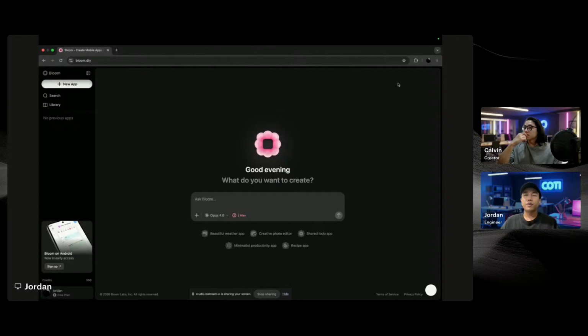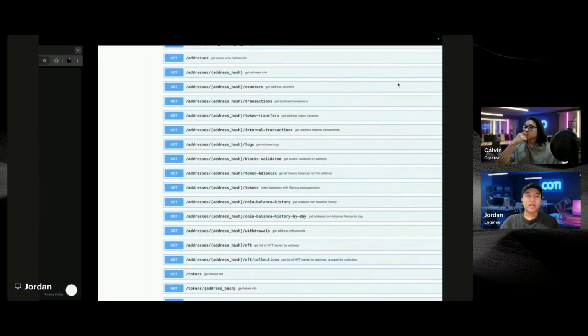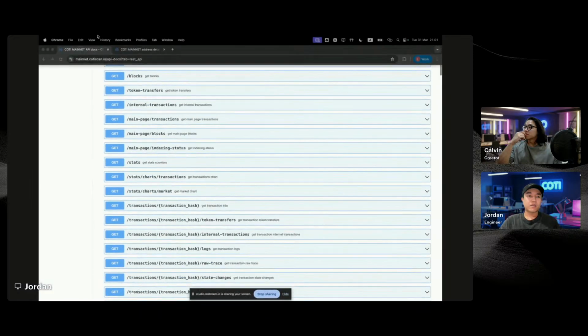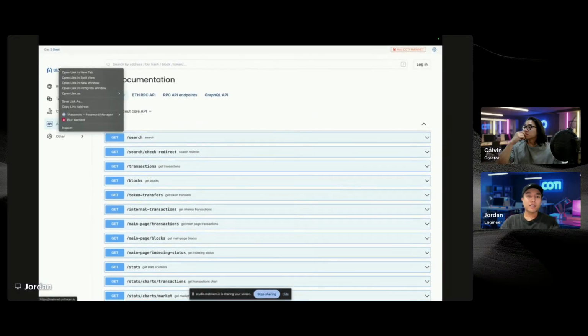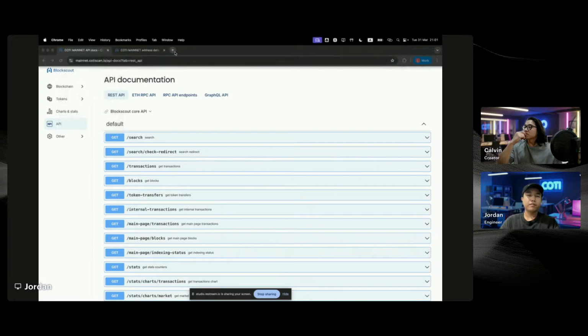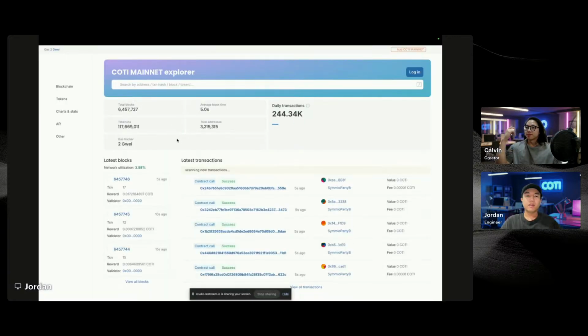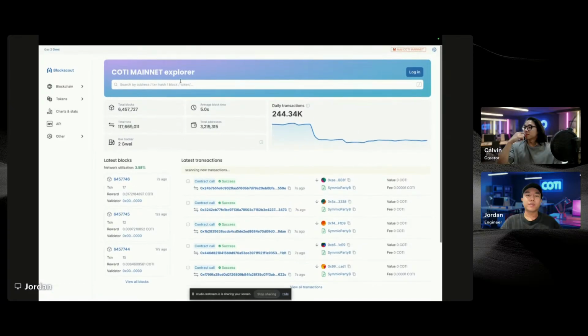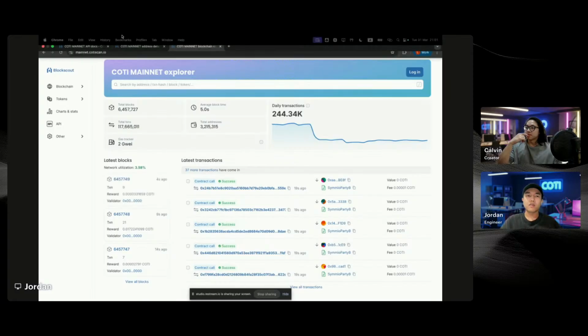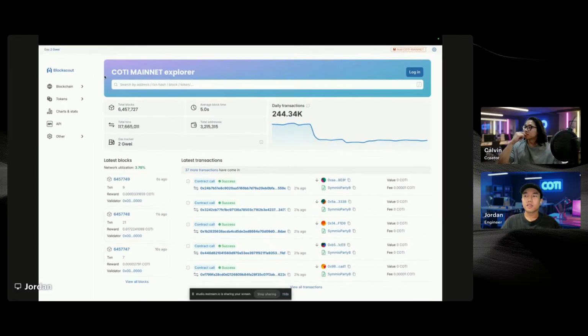we are going to make a simplified COTI block explorer. So if you go to mainnet.cotiscan.io, we are going to create a simplified version of this. We are going to have the stats of the COTI blockchain, and also we are going to add a feature where we can search for an address and see the transactions of that address. But let's see how Bloom does this.